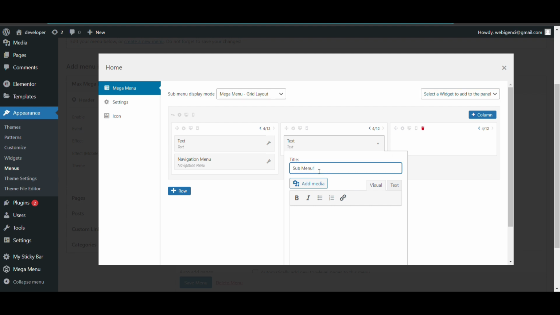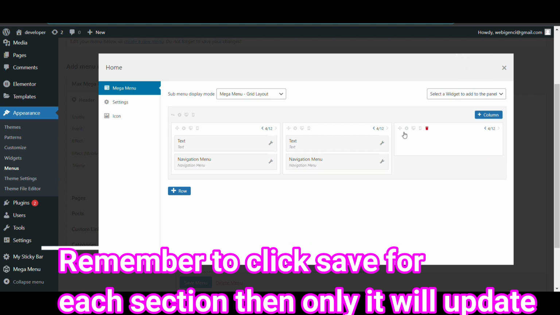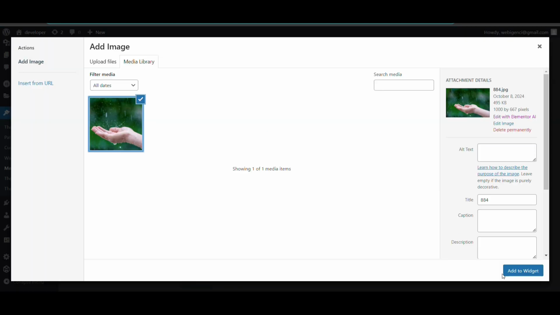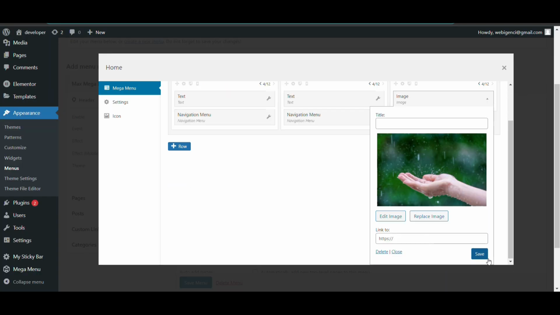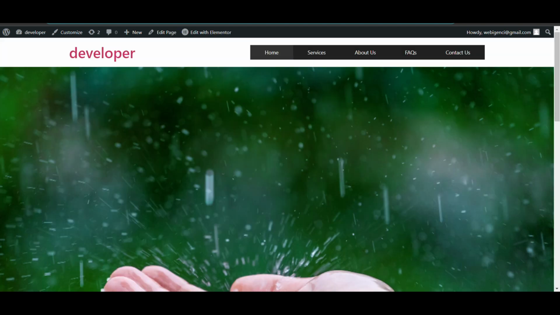Go to settings. Now here again, select the menu, primary menu, save. And in the third section I want to add, suppose, an image. Click on settings, add the image, save. Now here it is, save the menu, and we'll see how it will look.